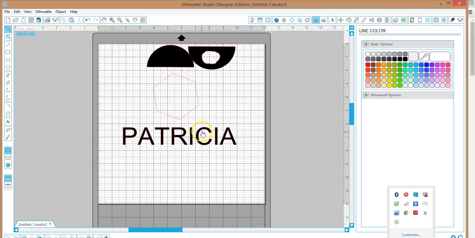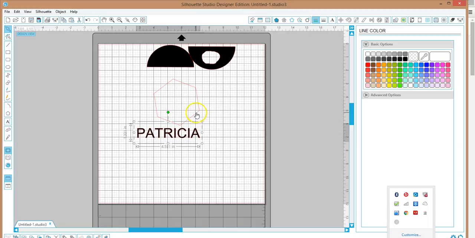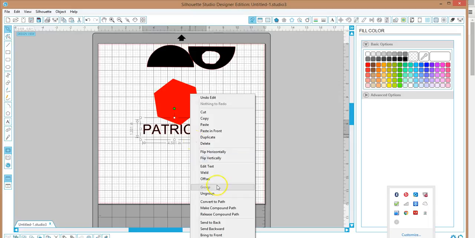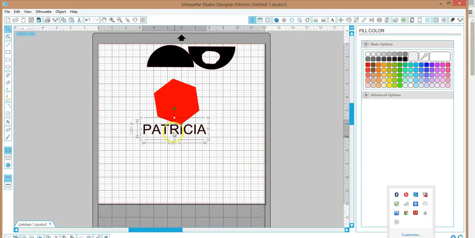I'll show you one neat thing. Say for instance, if I wanted to place my name inside of that tool, I'll shade it in and I'll put it red. Say for instance I wanted to make a pathway inside that particular polygon. I'll bring my name to the front, put it on top, and I'll crop it.